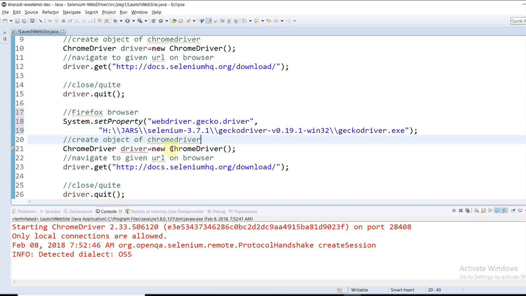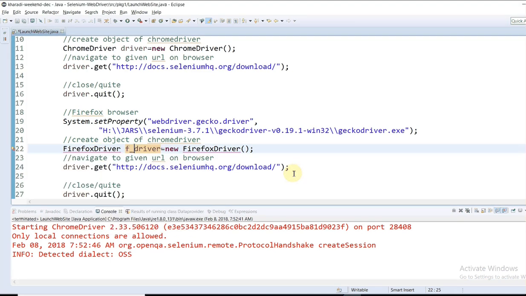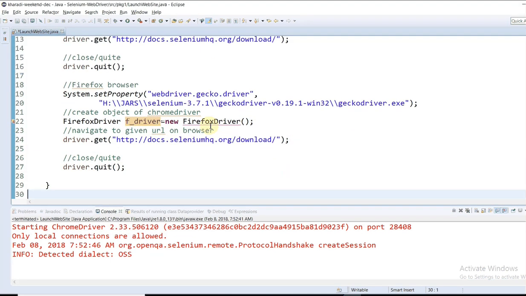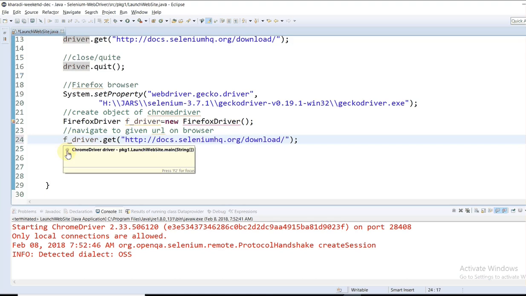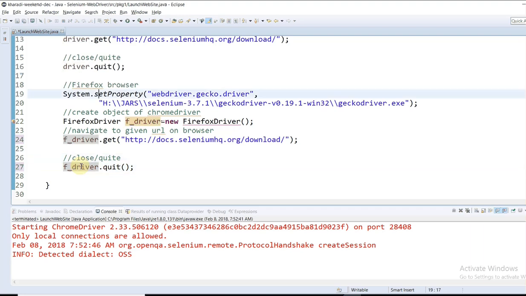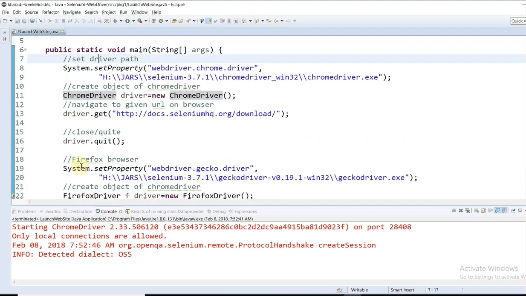Then create the object of the respective class, for example the Firefox driver, okay. So I will create a Firefox driver instance, right? So let me say f underscore driver, right? Import the class in your program, right? So I've imported it like this, okay. And then simply you're going to say f underscore driver dot get and then quit, right? Very simple, correct?